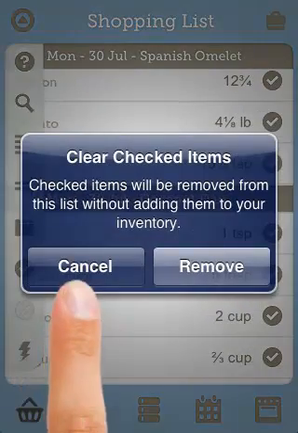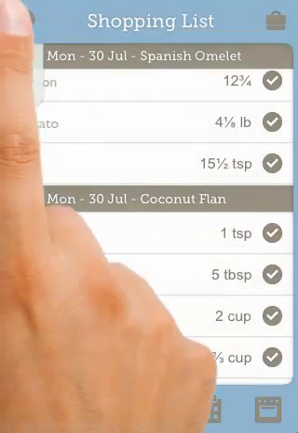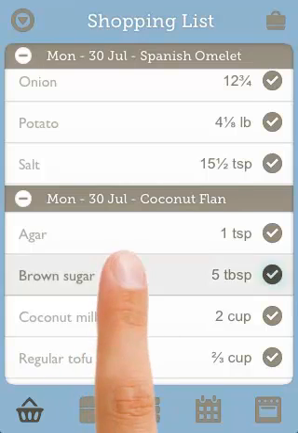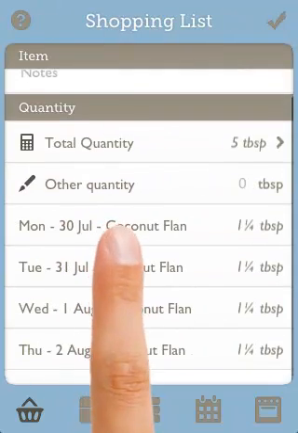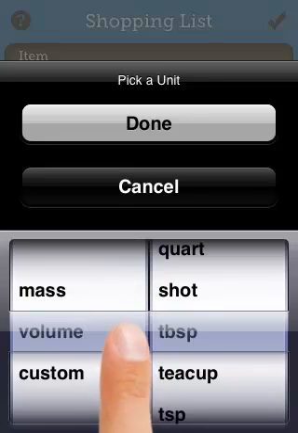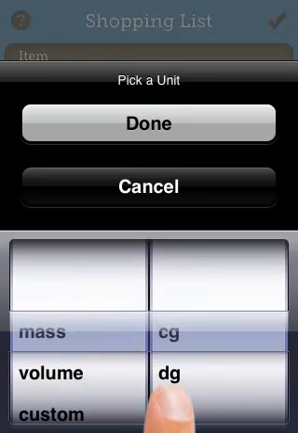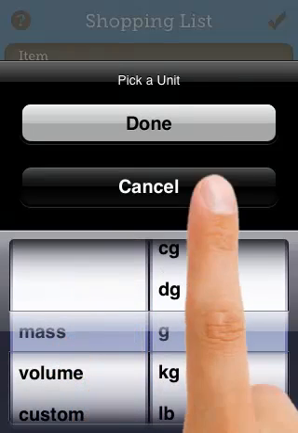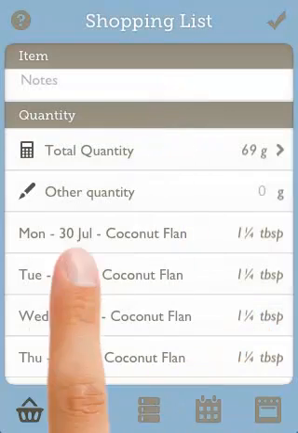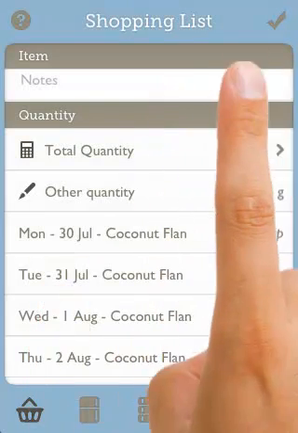To convert amounts into different units, tap on an item and select new units for it. The conversion is made automatically. If you want to learn more about the functions of each screen, tap the question button to bring up the help screen. That's it for the basic functions of Meal-O-Matic.